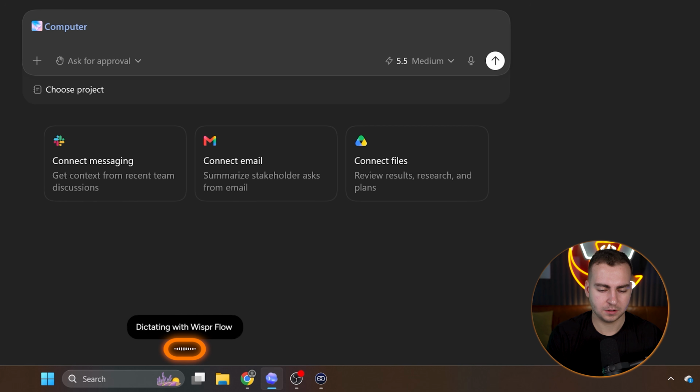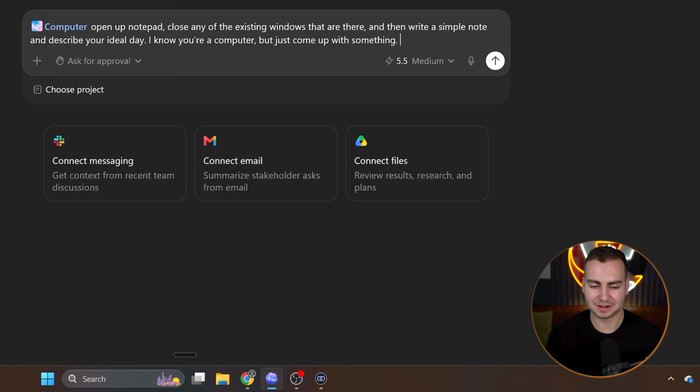Open up Notepad, close any of the existing windows that are there, and then write a simple note and describe your ideal day. I know you're a computer, but just come up with something. Okay, I'm just giving it kind of a random prompt.